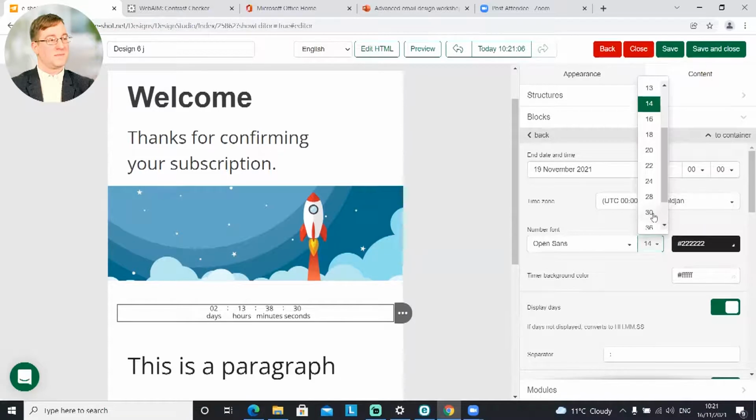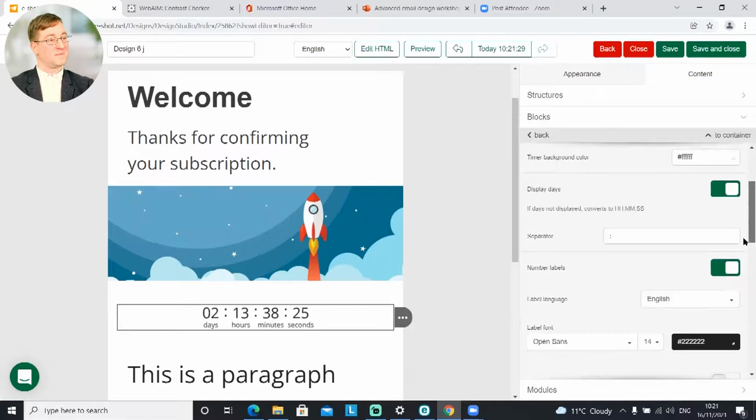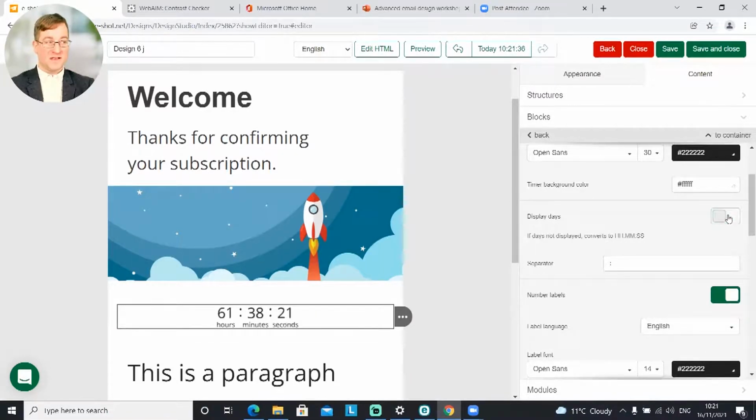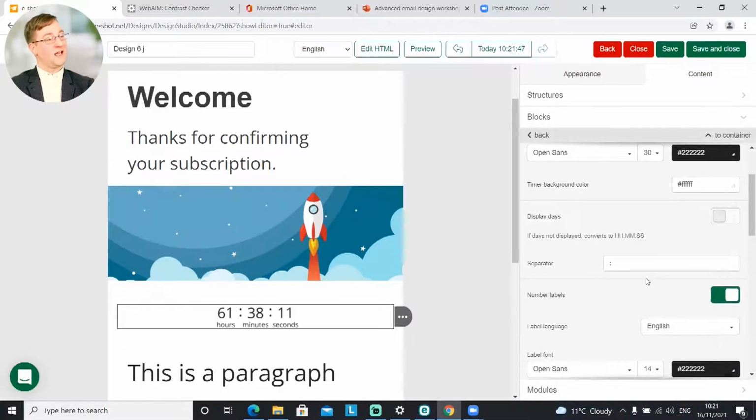Increase the font size. Make sure that the colors are appropriate. You can choose whether to display days or not. If something's a brief countdown timer for the next day, just the hours might suit. You can have the number labels or not. Definitely helpful information to have those switched on. And you can change the separator, for instance, from a colon to a full stop. We clicked outside of a box to make sure that those changes get put into place. Fantastic. There we've got our countdown timer set up.